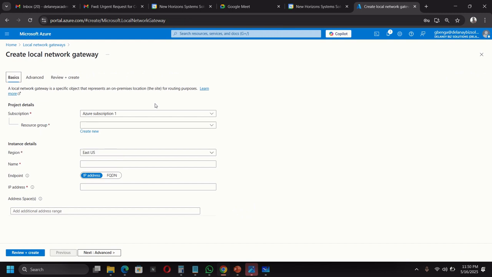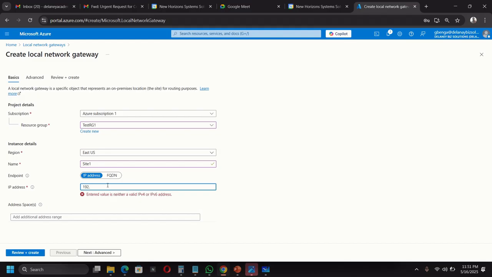So I'm going to click create so that I can create a new instance of the local network gateway. And for the resource group, I'm going to select test RG1. And as for the name of this local network gateway, I'm going to name it site1. Then as for the endpoint, I'll leave it IP address. What this one simply means is that I'm supposed to enter either the IP address or the FQDN of the device that is in the on-prem. That is the VPN devices that we have in the what? In the on-prem.